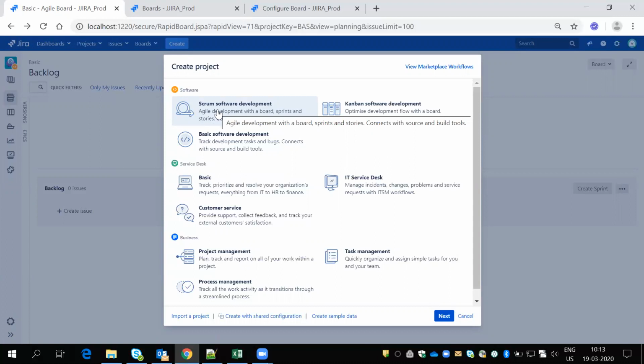But suppose I have a business project. Is it possible to convert that into a Scrum board? This type is different, right? So is it possible to change this? We'll see how it works.